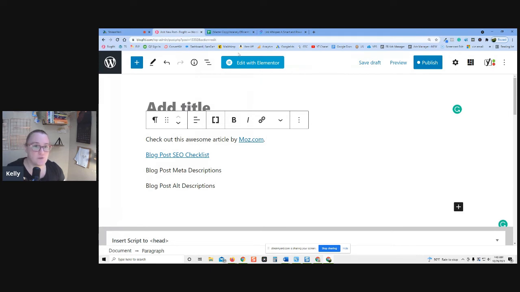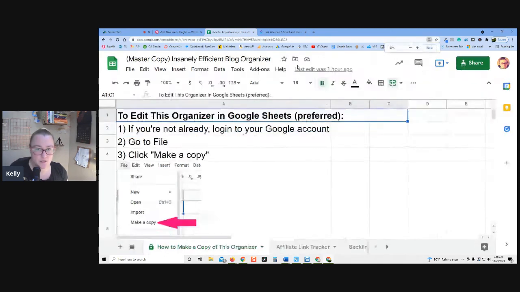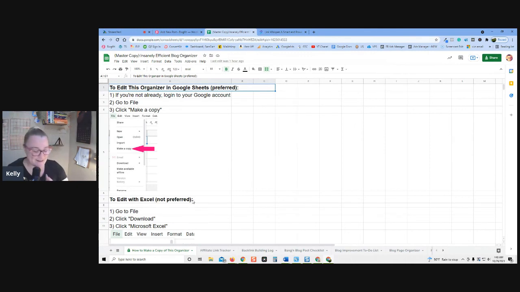And I usually pull up my insanely efficient blog organizer when I'm doing this. Oh, that's a really good idea, Amy. You're so smart. Amy says, any of my reusable blocks, I also add the word reusable to the end so I can search for them. That's such a good idea.